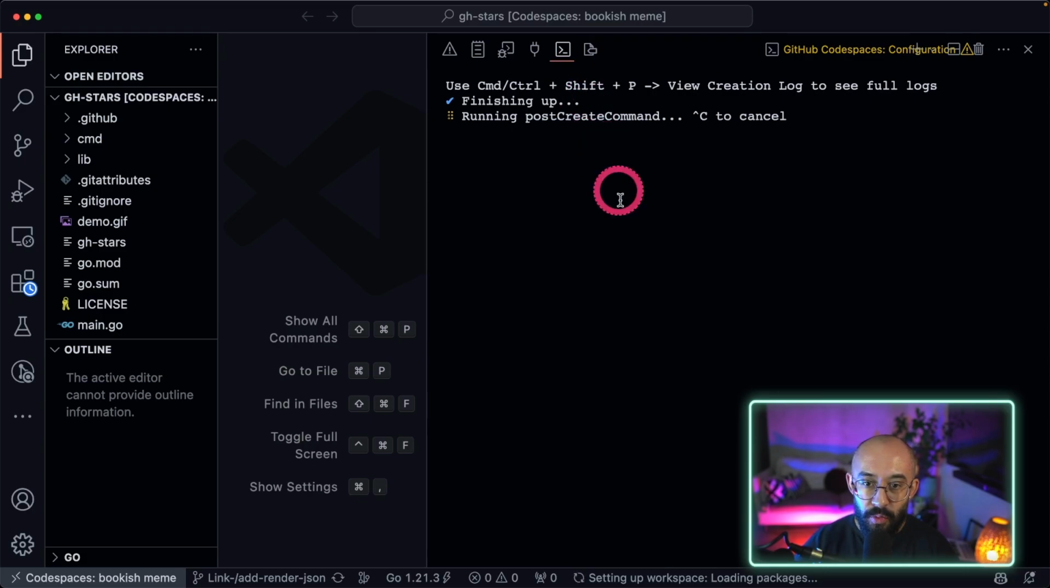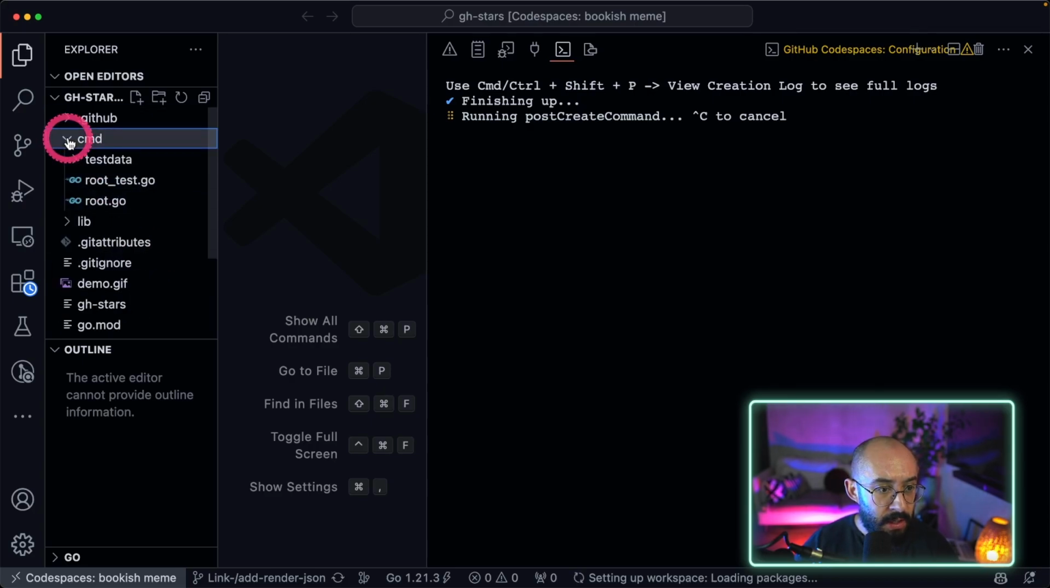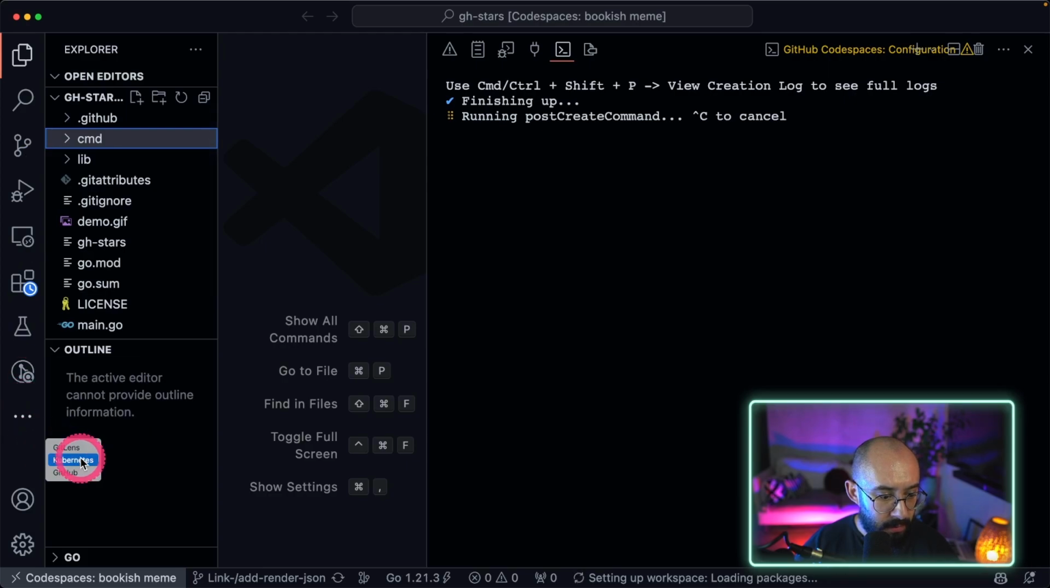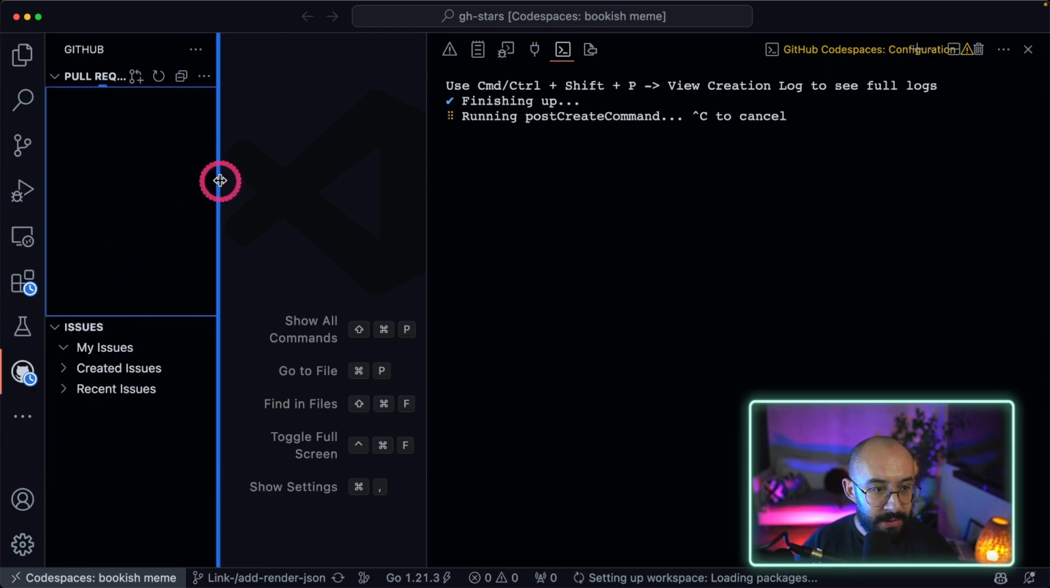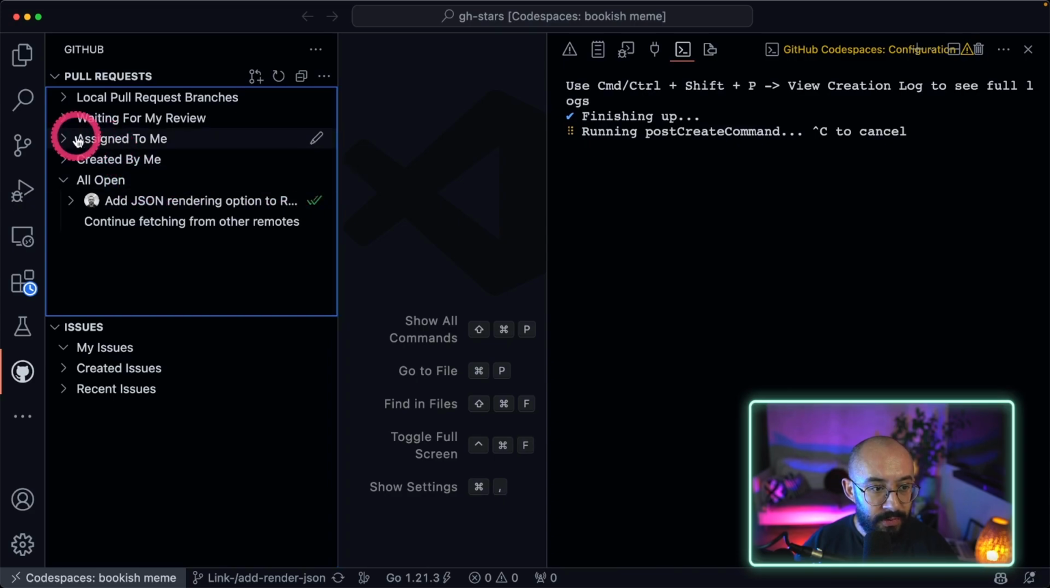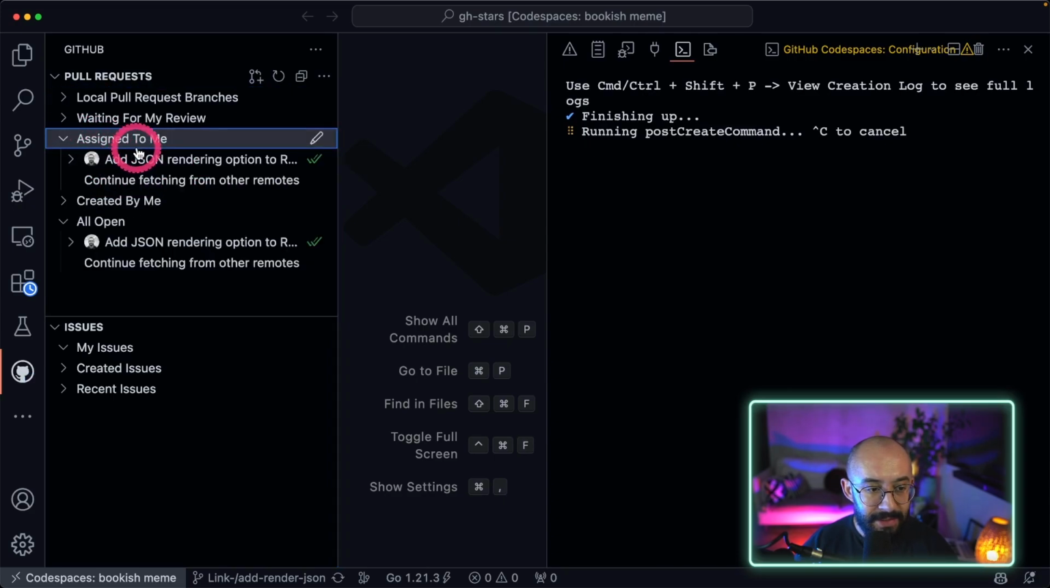Okay, so once this post create command has finished, it doesn't take too long, I am going to jump to the GitHub extension, because the GitHub extension allows me to see the pull requests that are already assigned to me.